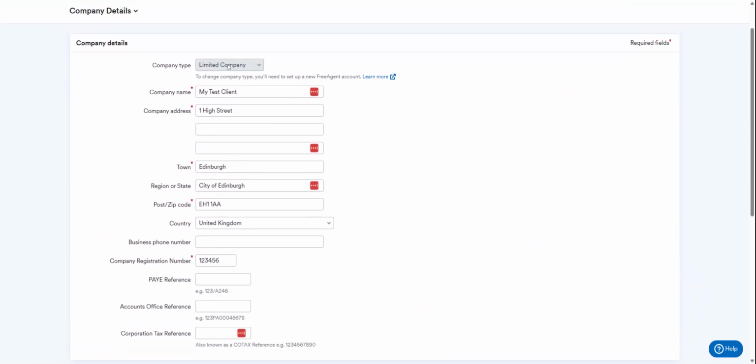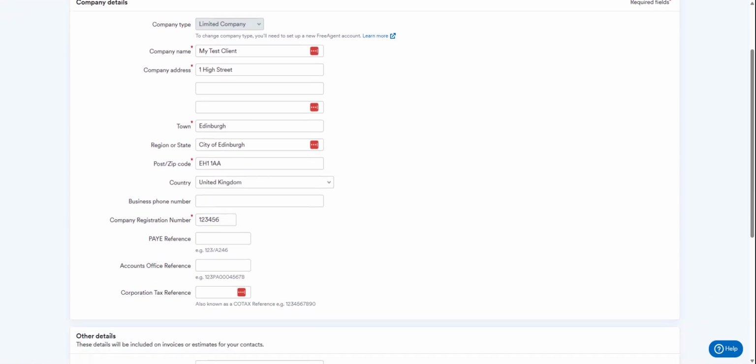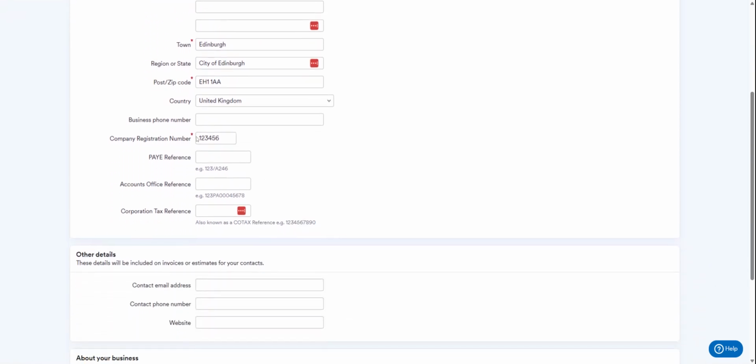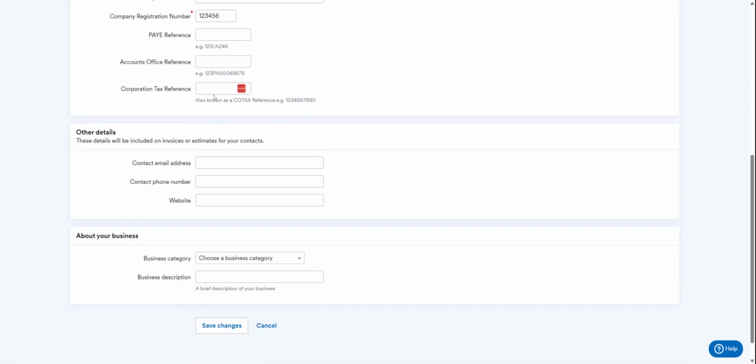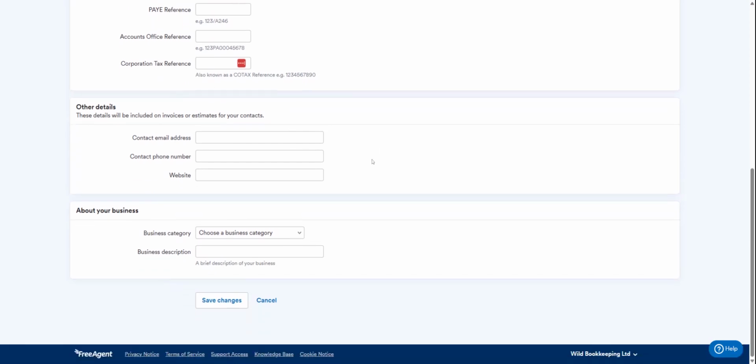So you can say whether you're a limited company or a sole trader, pop in the name of your business. If you're a limited company, put the company registration number in. The PAYE and accounts office reference is only relevant if you're doing payroll. And the same with your corporation tax reference, any other contact details. And then you can choose a business category.